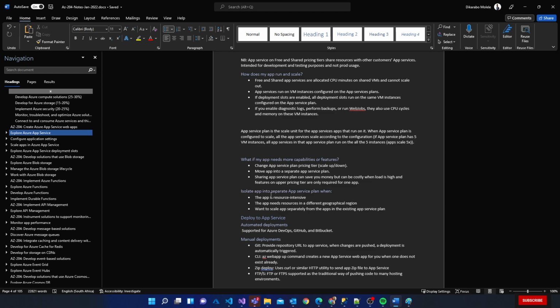Then we have another one that says the app needs resources in different geographical regions. Microsoft has different resources in different regions, so you have features that are only available in a specific region. If you need those region-specific resources and features, you could put an app service plan in that region and put your app that requires those features in that particular app service plan.